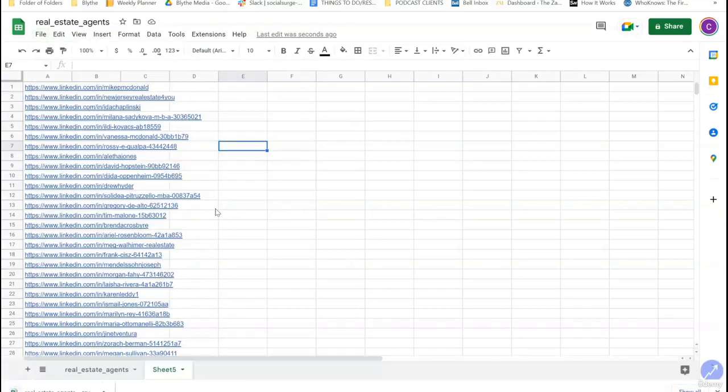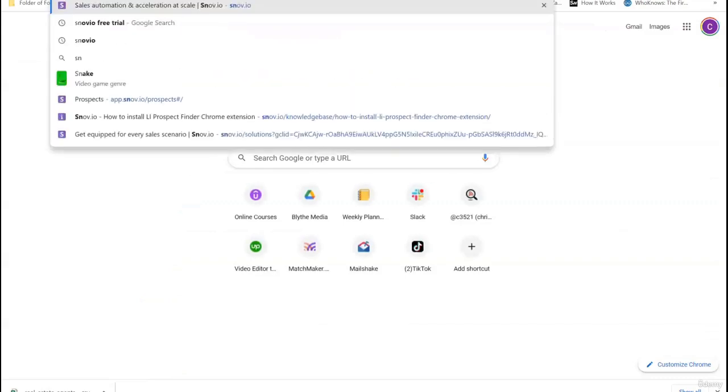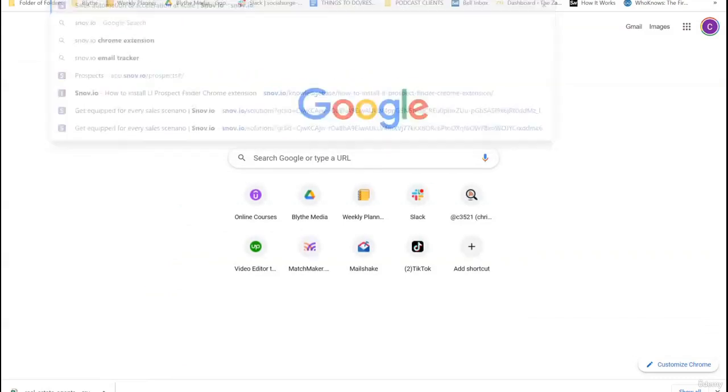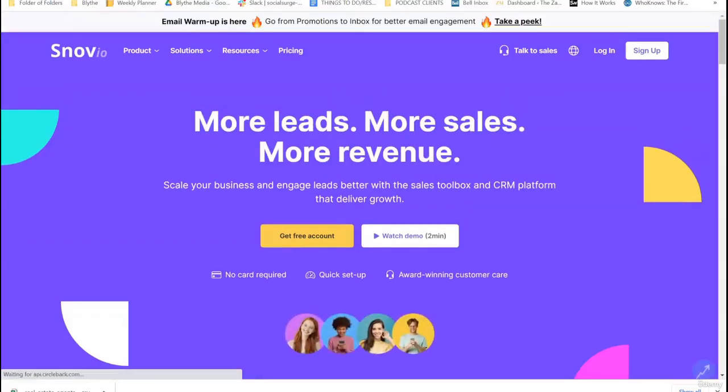Okay. Now, the next thing we want to do is go into the software that's going to find these emails through these links. And to do that, you're going to go to a software called Snov.io. Okay, this is what it's going to look like, and you have to sign in or log in.